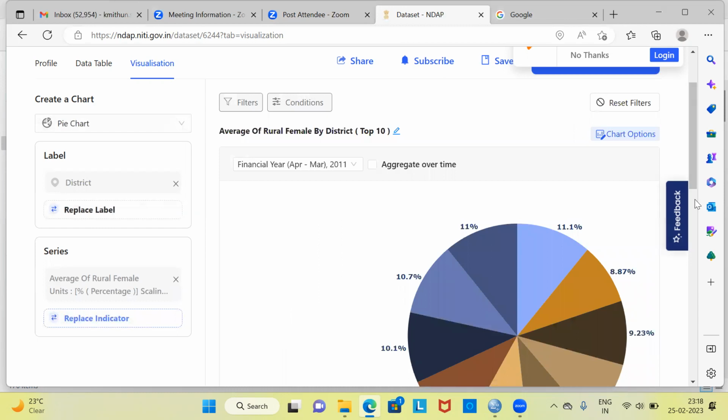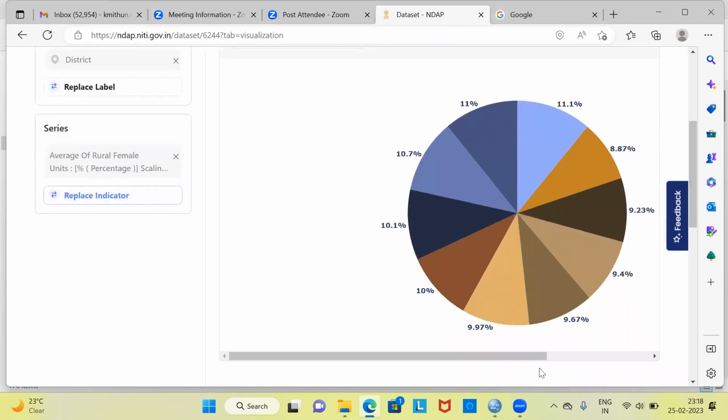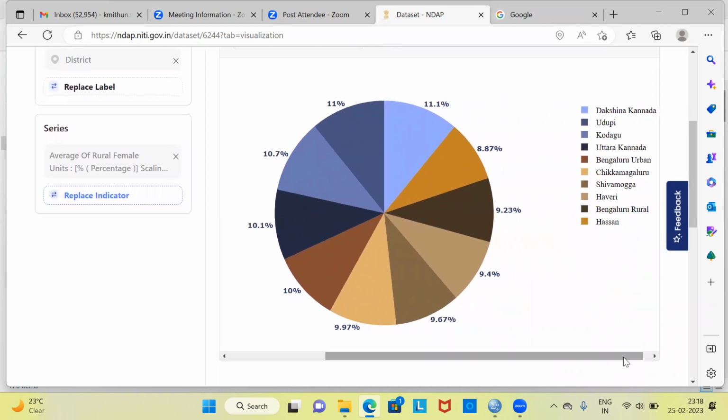The moment you click on apply and scroll down, you can see a pie chart that's been created. This will give you the distribution of the literacy rate amongst the females in the 10 districts of Karnataka, like Dakshina Kannada, Udupi, Kodagu, Uttara Kannada, Bangalore Urban, so on and so forth. From among all the numbers, the biggest number is 11.1%. That corresponds to Dakshina Kannada. The next biggest number is 11%, which corresponds to Udupi district. You have other numbers as well.